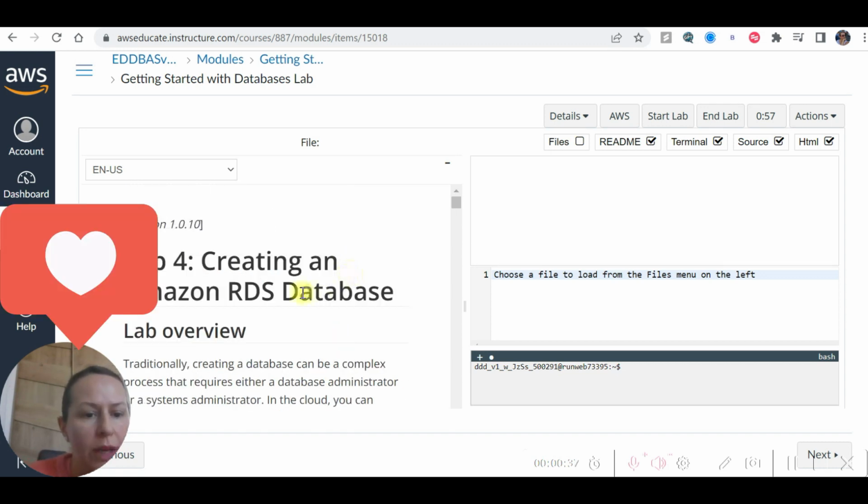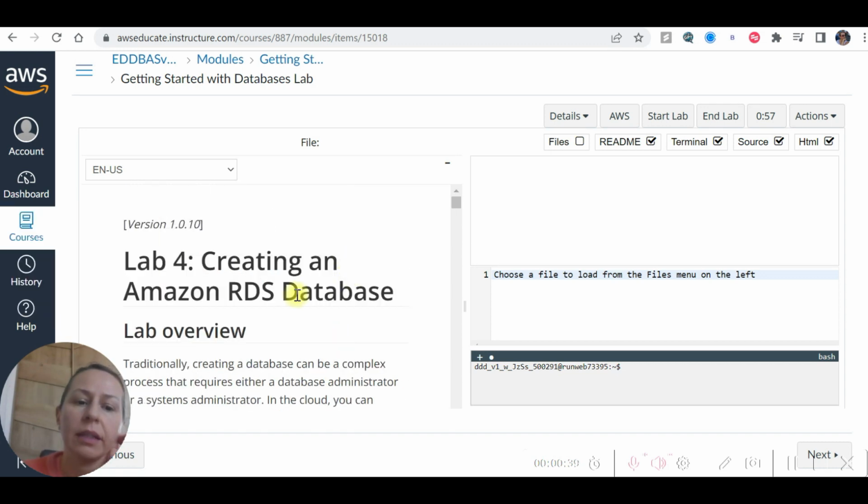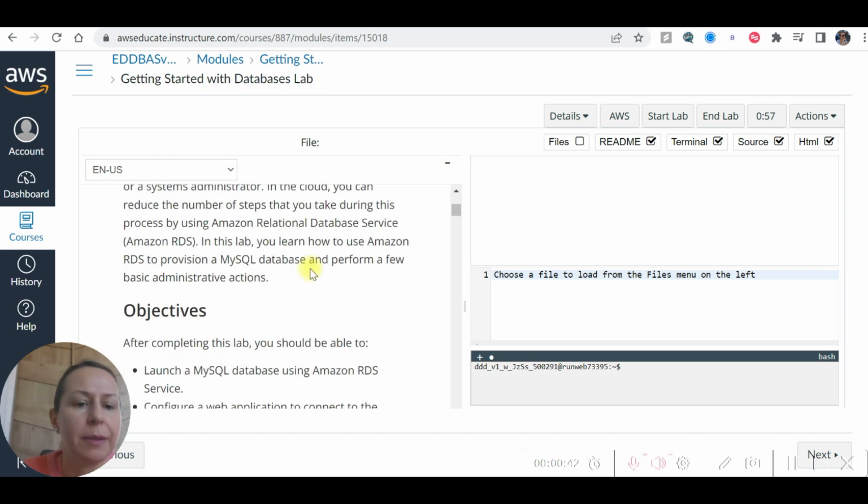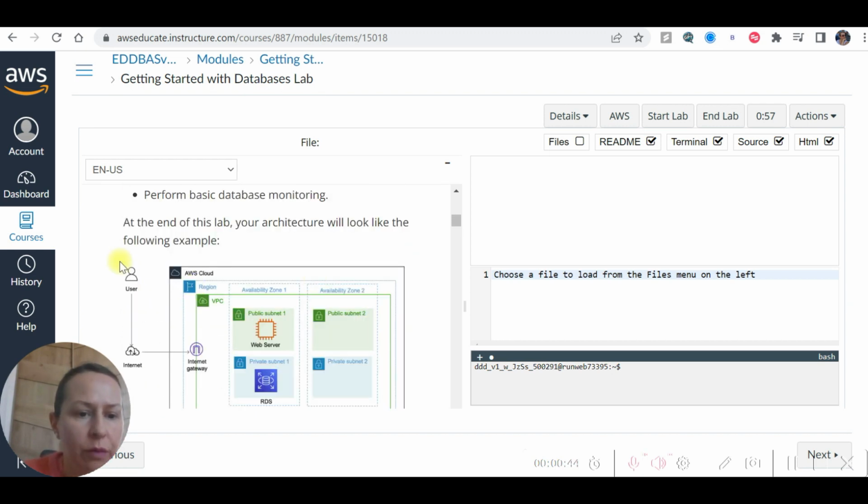So we are going to create an Amazon RDS database. This is how the architecture will look. We will have an internet gateway. Under the VPC, we will have two public subnets and two private subnets. RDS will be in the private subnet, and the EC2 instance will be the web server.